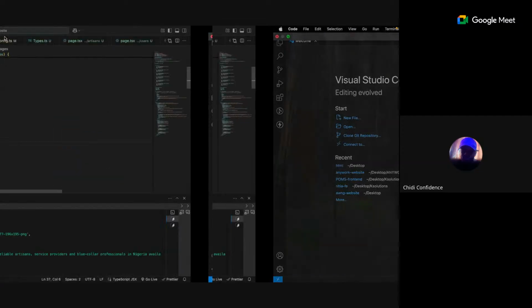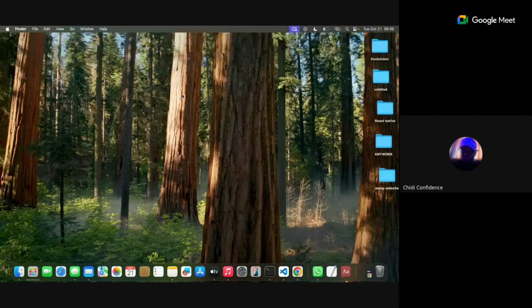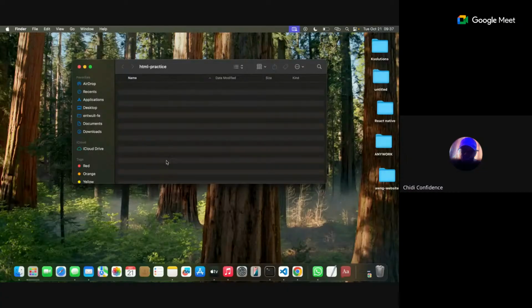All right. Then, when you want to start, you first go to anywhere you know that you can locate your folder, create a folder, and give it a name. So I'm going to give our own the name HTML practice. Okay, I have this folder. Remember, this folder is just empty. Can you see? It's very empty.